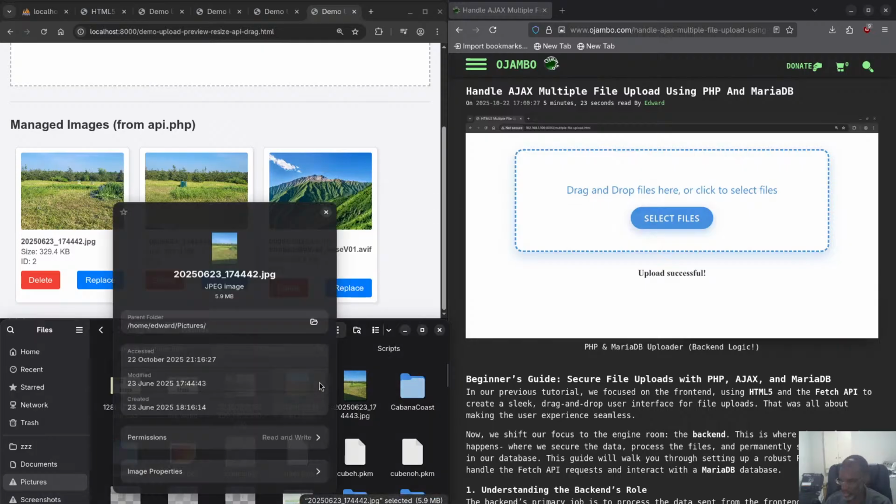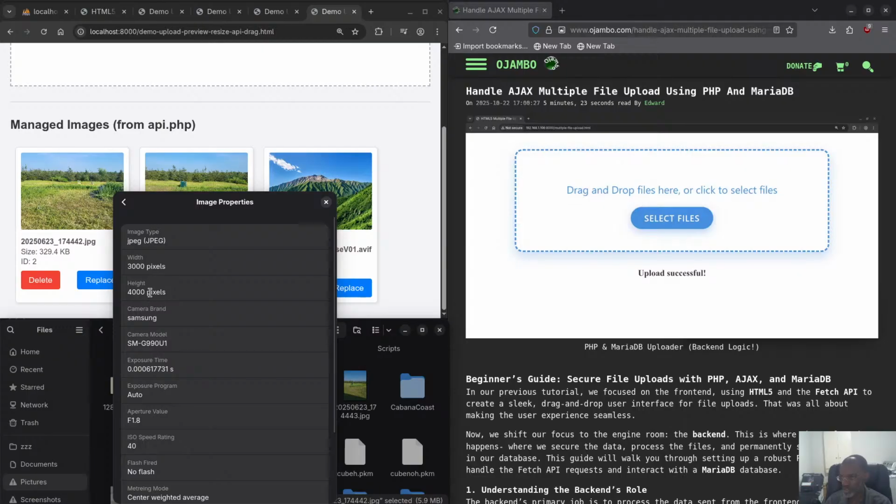So these images were originally, look at the size, 3000 by 4000. They're JPEGs, by the way. So they got resized to 800 for the width, and because the height was bigger than the width, you see the height is still bigger than the width.